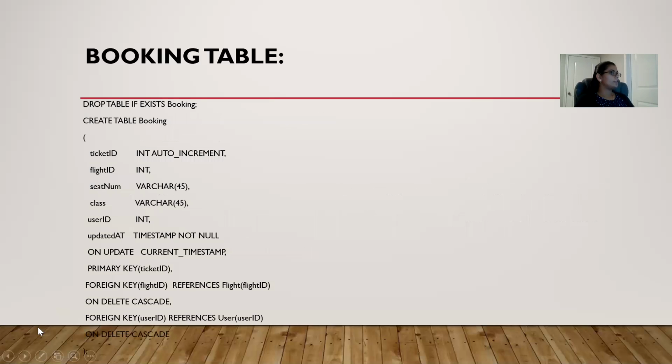This is the query used to create the booking table. As you can see here, ticket ID is of integer data type and is auto incremented. Flight ID is of integer data type. Seat number is of varchar. Class is also of varchar. And the user ID attribute is of integer data type. Updated at contains the timestamp and it should be not null.